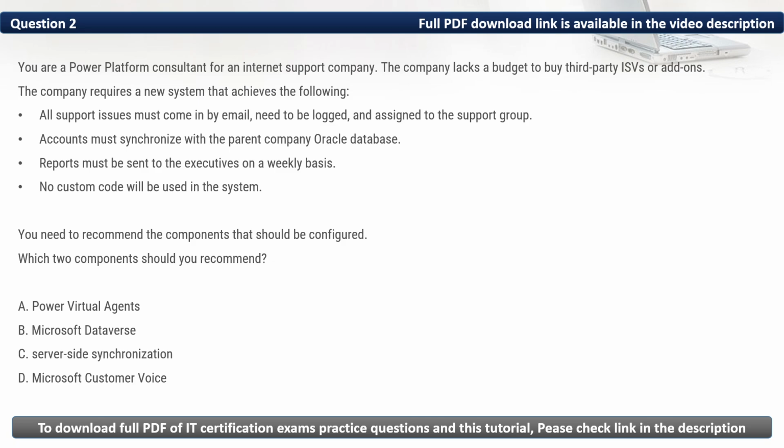Question 2. You are a power platform consultant for an internet support company. The company lacks a budget to buy third party ISVs or add ons. The company requires a new system that achieves the following. All support issues must come in by email, need to be logged, and assigned to the security group. Accounts must synchronize with the parent company Oracle database. Reports must be sent to the executives on a weekly basis. No custom code will be used in the system. You need to recommend the components that should be configured. Which two components should you recommend?